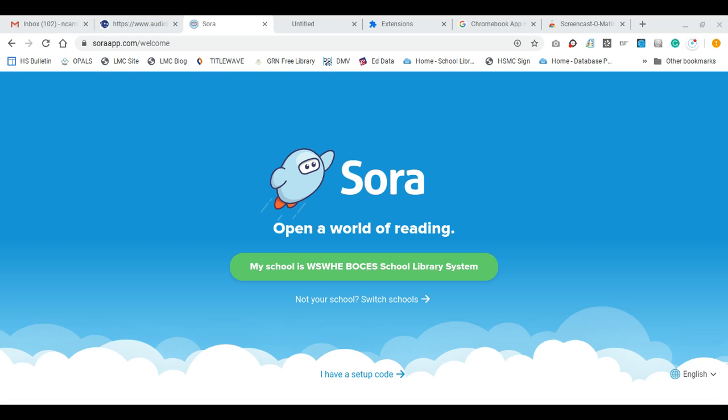Everyone, I am here. I'm going to show you how to use SORA, which allows you to download the SORA app onto your phone and have access to audiobooks and ebooks. And I remember doing this for each of the English classes a while back, so this is a refresher.